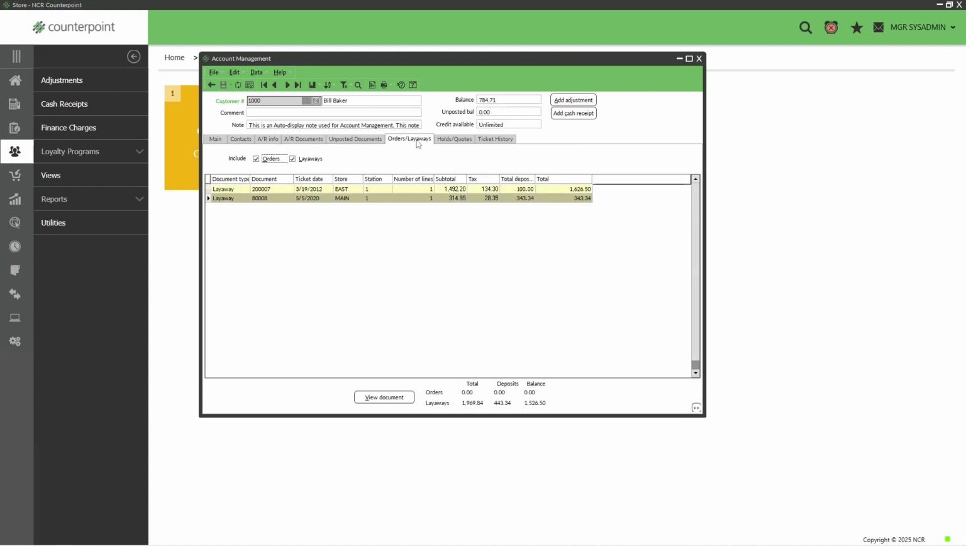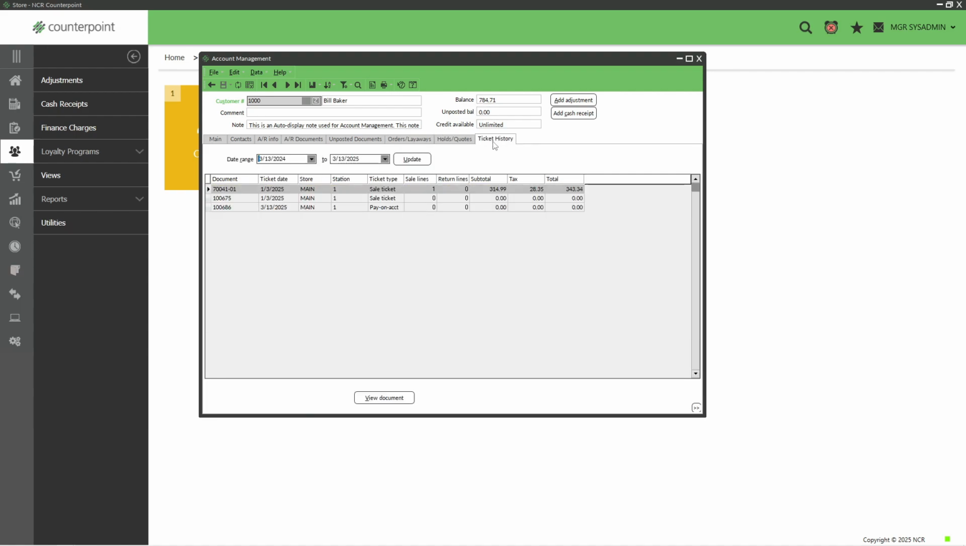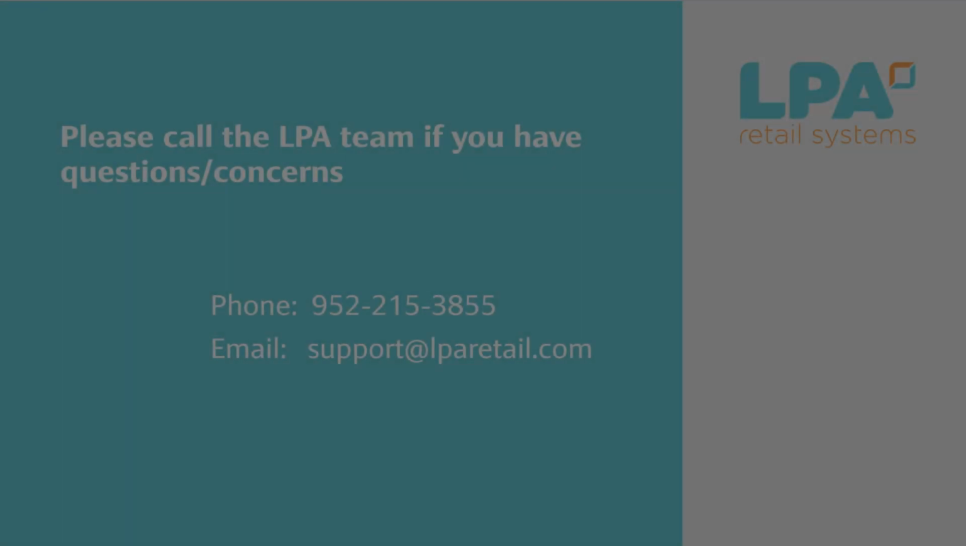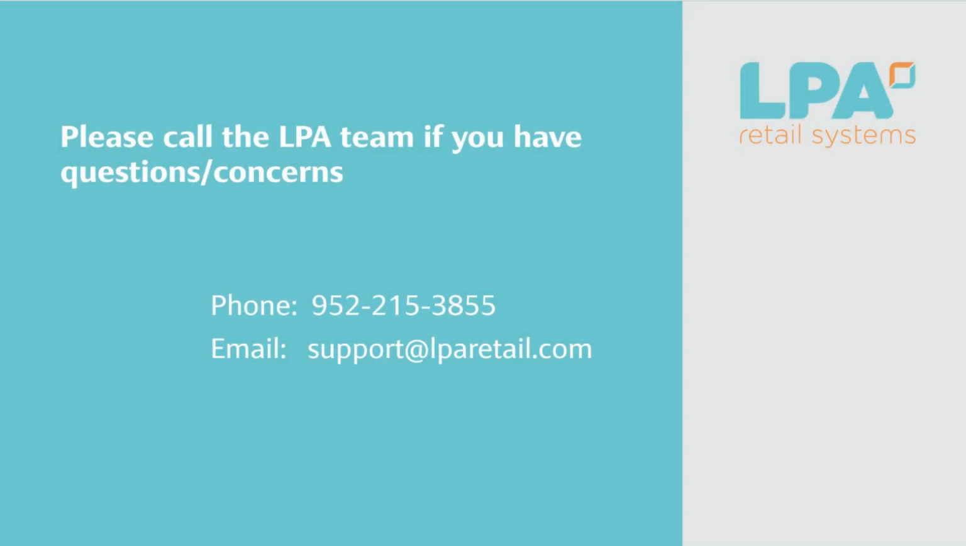There are tabs for any open orders, layaways, any holds and quotes, and you can even see ticket history here. You can highlight lines and view the document. But again, in my experience, when people come to AR management, where you can go and see what's happened with things. So that completes this short video on account management. There will be following videos where we'll talk more about end of month steps.